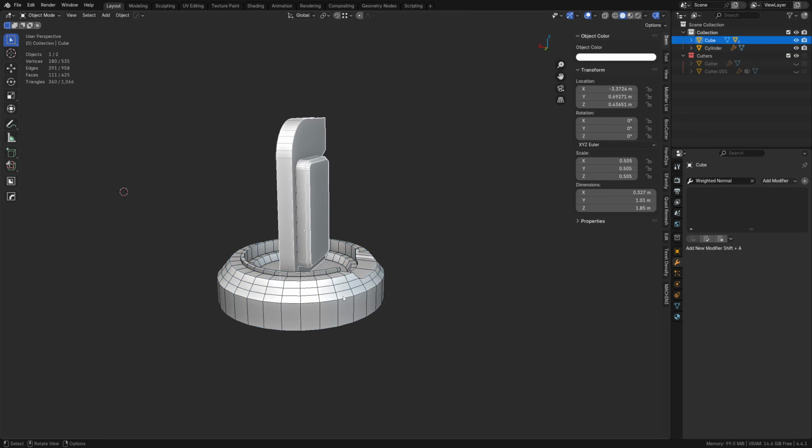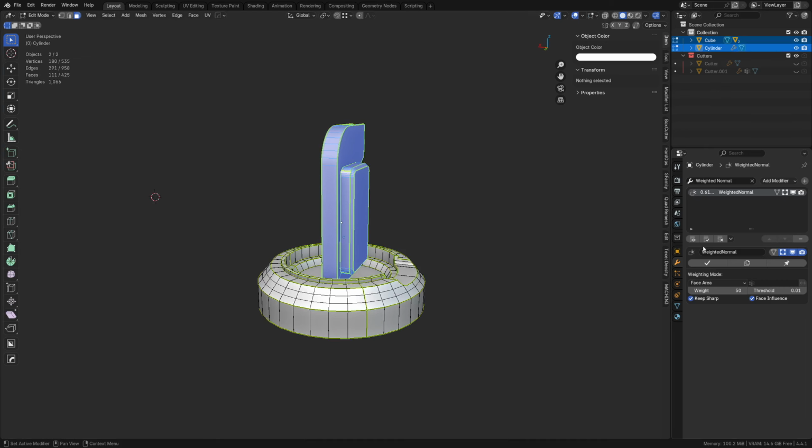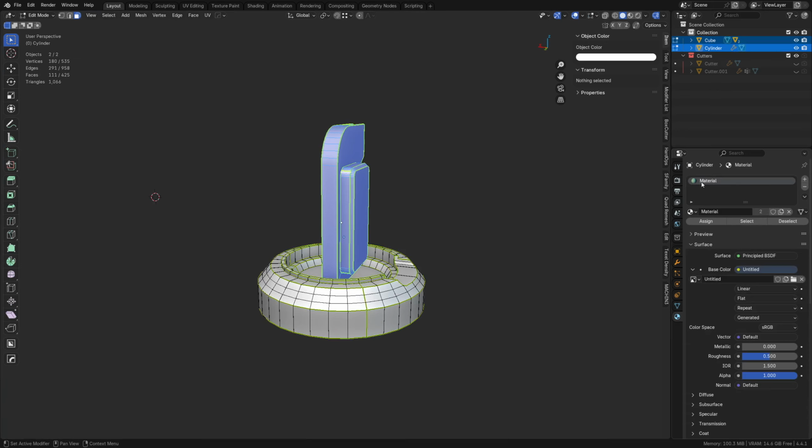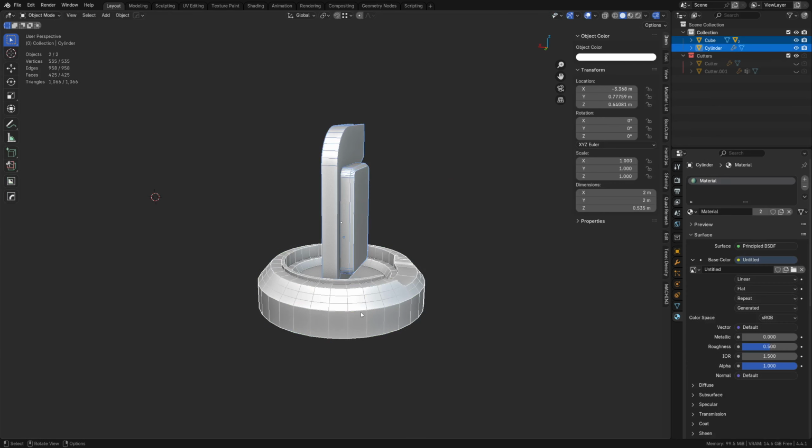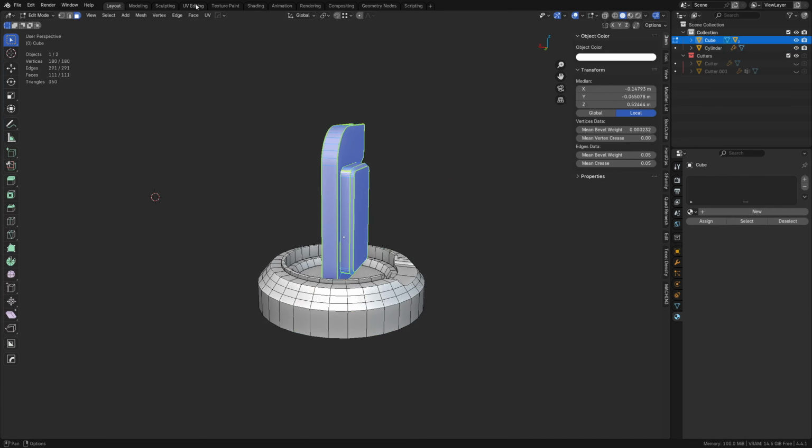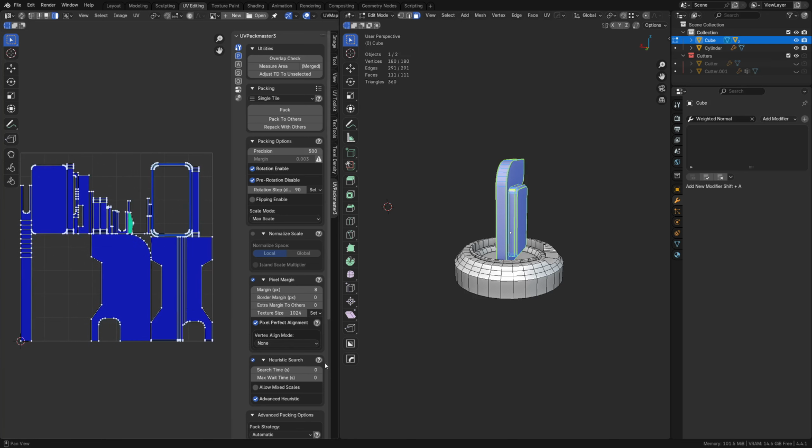Anyways, and you have two objects, so you would have two materials. Well, you don't have to have two materials. You could pack these together, obviously, right? So if I go back to the UV editor here, you still have that option on. Let's just do a pack.